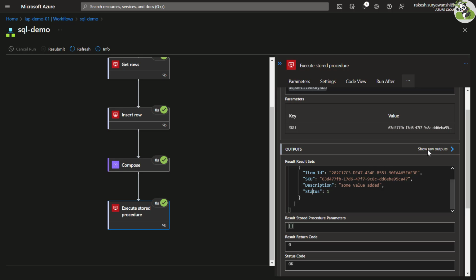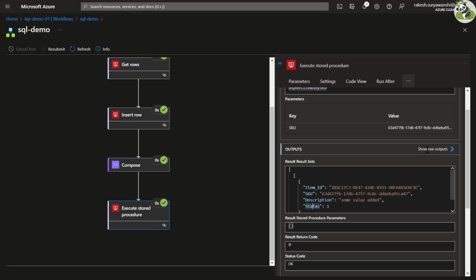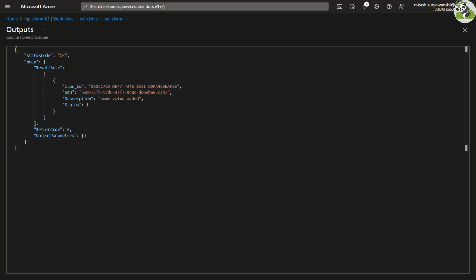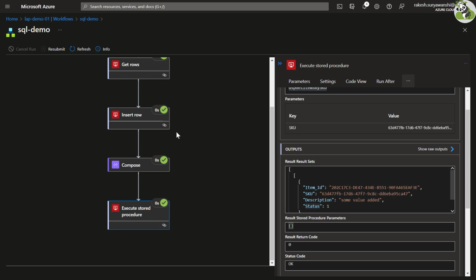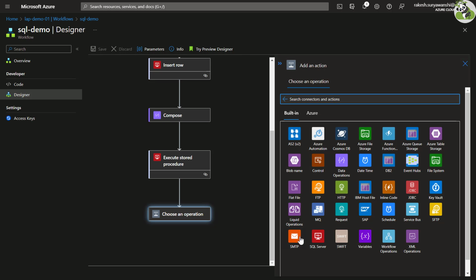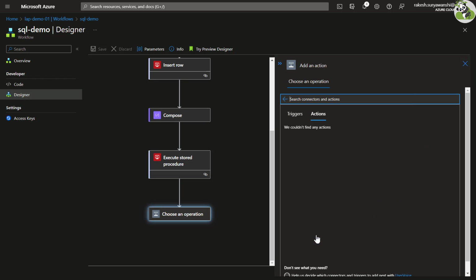So if I open this raw output, that will show you the output of that particular SQL server. You can see that. So result set is the field in which we have the output of your stored procedure, which has an array, and inside the array you have again an array of records, because your stored procedure is returning the array of records. That's why. And inside that, it's a multi-dimensional array basically. Now let's look at the next option available with this SQL connector.